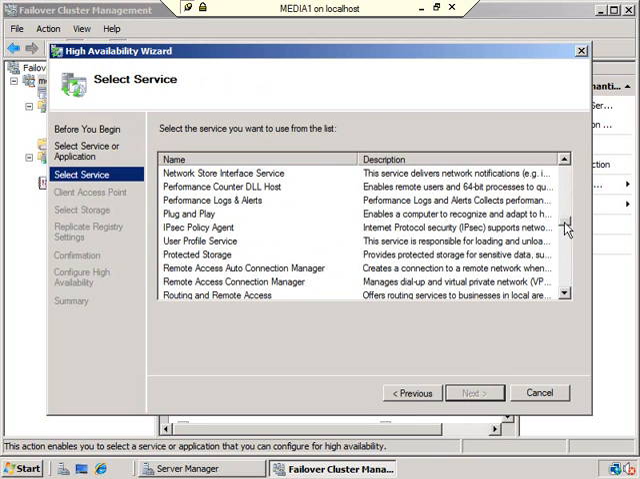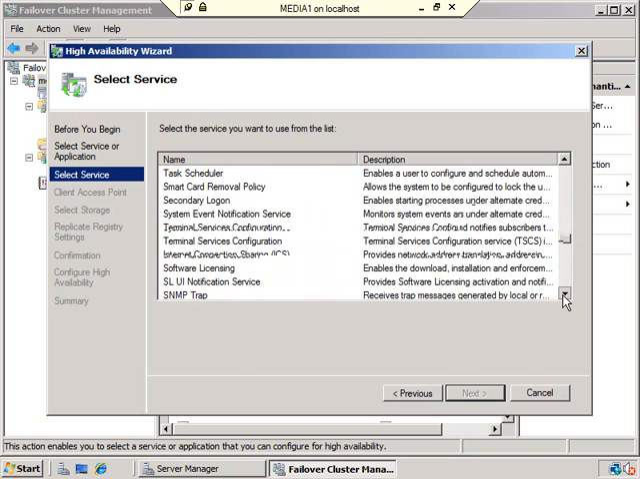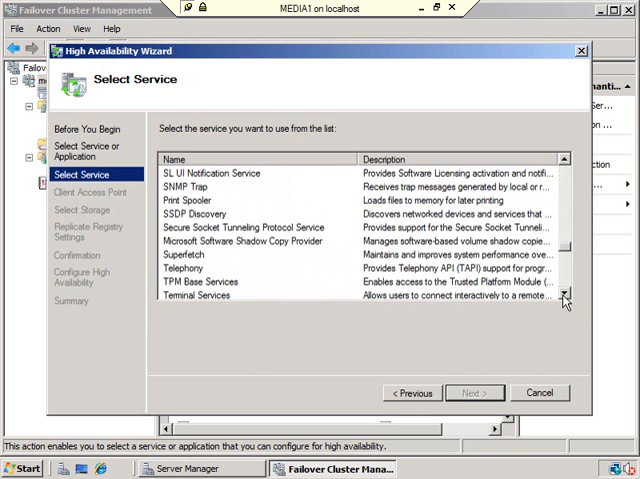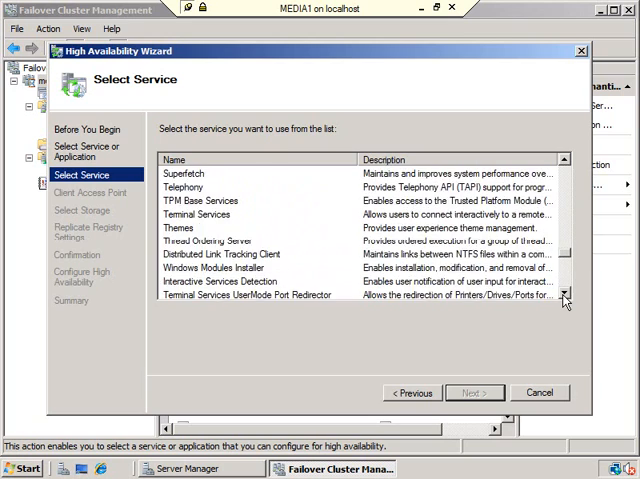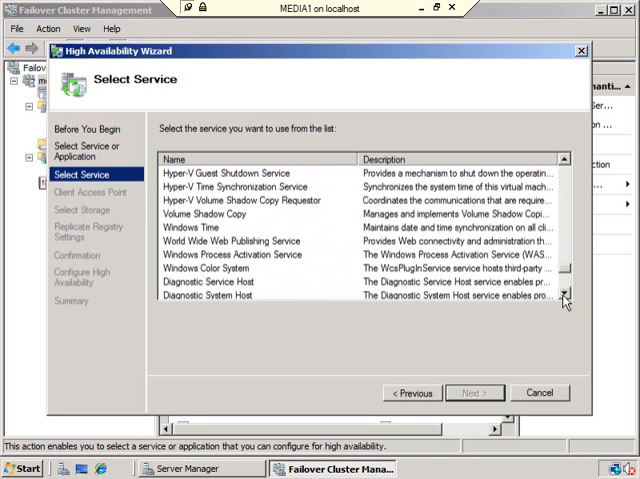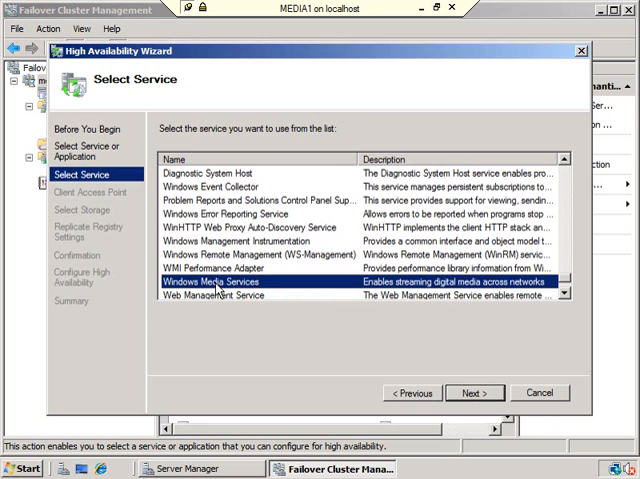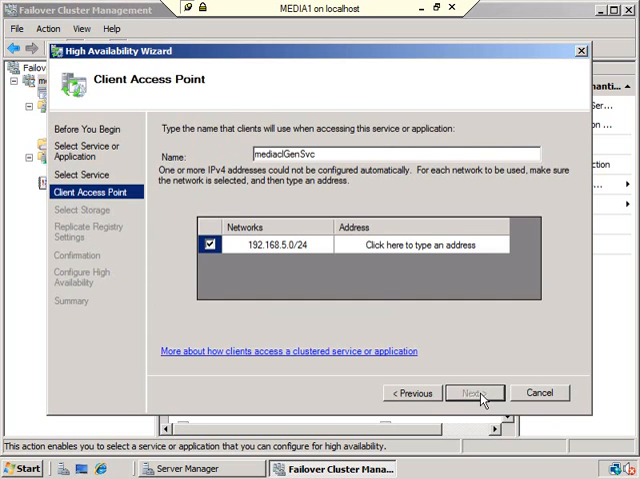And that's one thing to keep in mind as you look at clustering. What you're really trying to do is give your users a better experience. You're trying to create something that they can get to whenever they need it. All right, so I'm still scrolling down here. Looks like we got a whole lot of stuff that we could utilize. But what we're really looking for here is our media server services, right? And here it is. Windows Media Services enables streaming digital media across networks. We're going to tell it next.